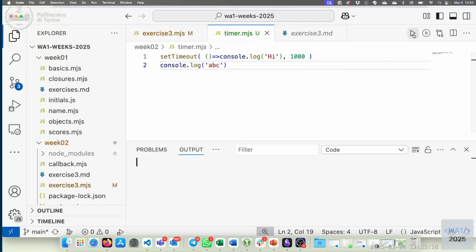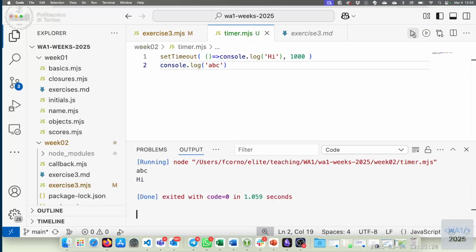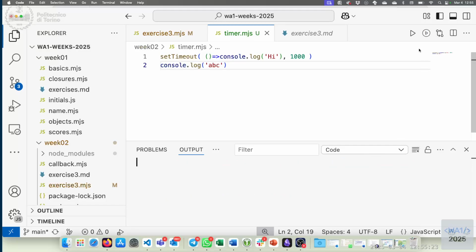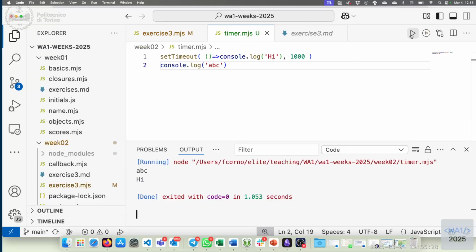Sorry, let's run it. Want to see it again? As soon as you run, it will print ABC, and then after a while, it will print hi. Okay, and you see that the node interpreter was waiting until the timeout, because it sees that something is still pending, so it doesn't want to exit yet. And so after 1 second, this is going to be printed.